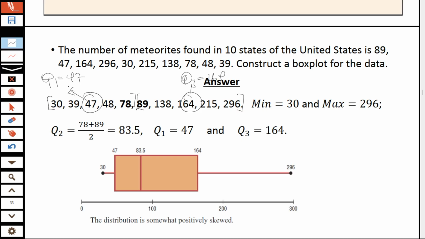If you want to calculate the second quartile, that will be the two middle numbers that we have, 78 and 89. You find the midpoint of them: 78 plus 89, divided by 2. When you do that, we get 83.5. So this is what we have.